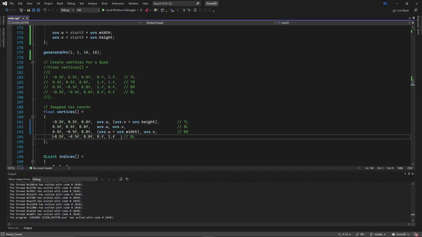And top right, so that's what this is going to be. Top right is going to be both. Now UVs.U plus UVs.width and UVs.height, UVs.V plus UVs.height.